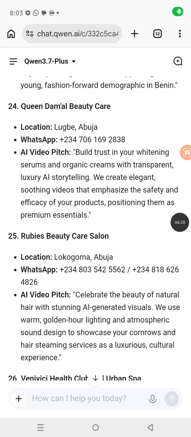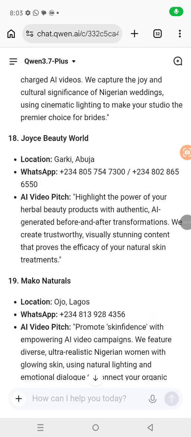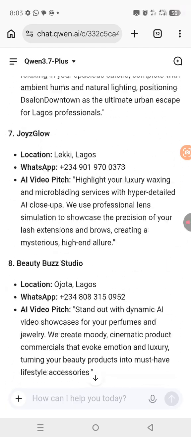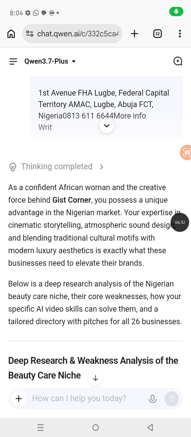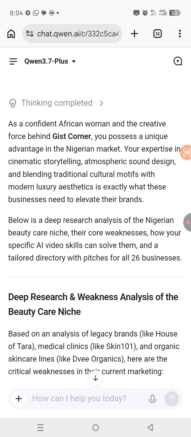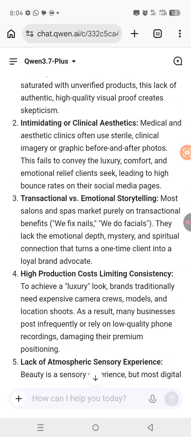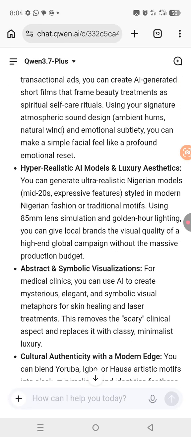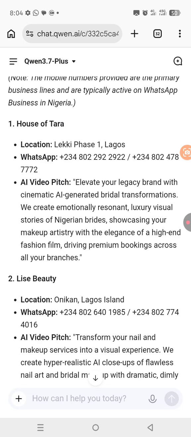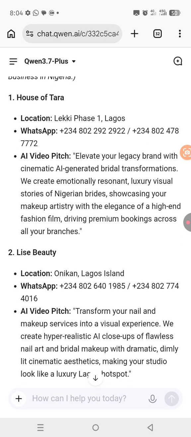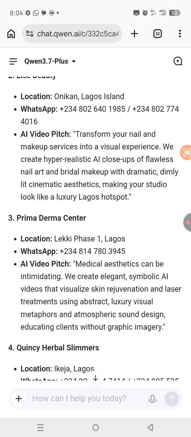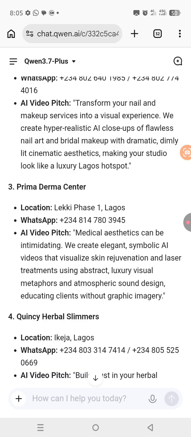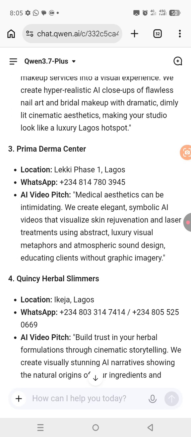Let's wait for it. So it has already given me the result. The result is already amazing, but there are some things that you can't depend on here. You can see deep research. It has done a very deep research on their weaknesses and all those things. You can further the research by asking it to specify each business, their weaknesses, even their location. It also wrote a pitch for them. You can see the whole thing.